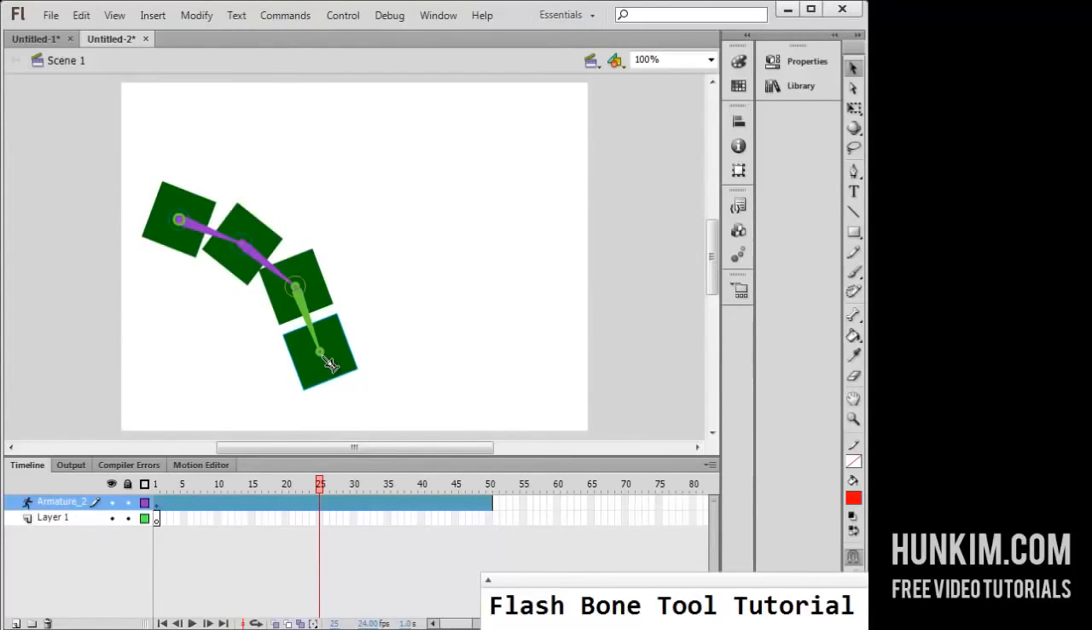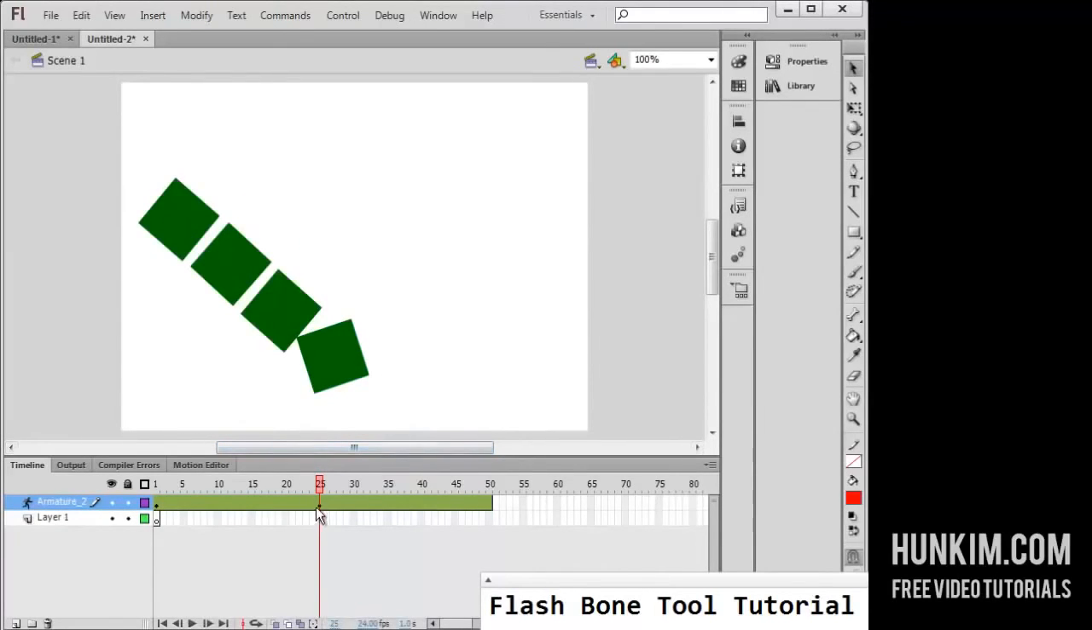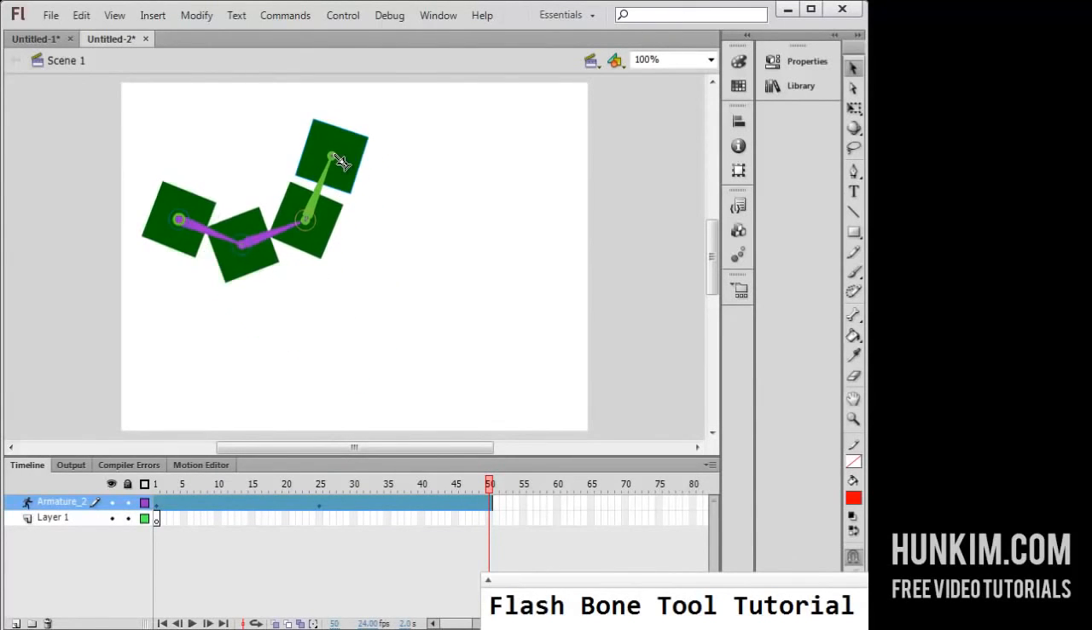And if you wait a moment, you will see the diamond appear representing the keyframe. So we're going to move our current time indicator to the end, frame 50. Click using the selection tool and move this end up here. So this looks like some kind of robotic slug or something.